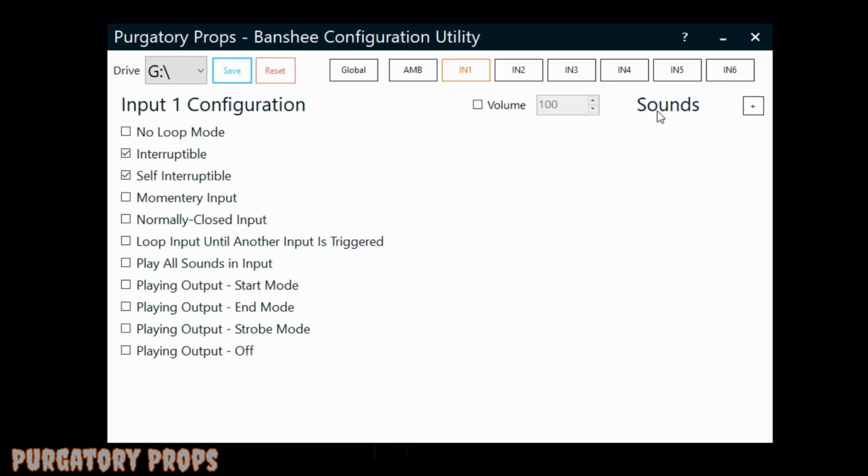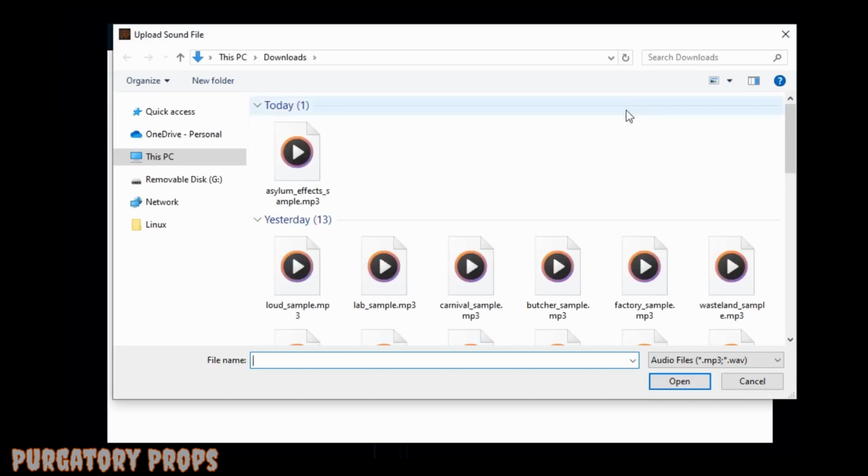If we want to add sounds on each input, we can just click this button, and that'll bring up a file browser where we can browse MP3 files and WAV files. If you upload a WAV file to the Banshee configuration utility, it will automatically convert it to an MP3 to play on the controller. So let's just go ahead and play this one.